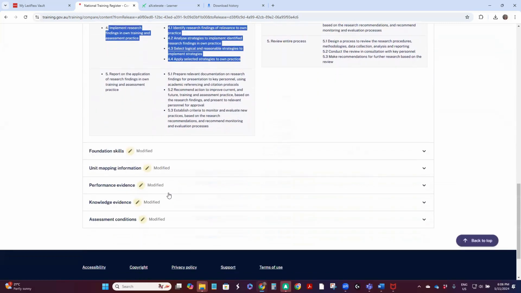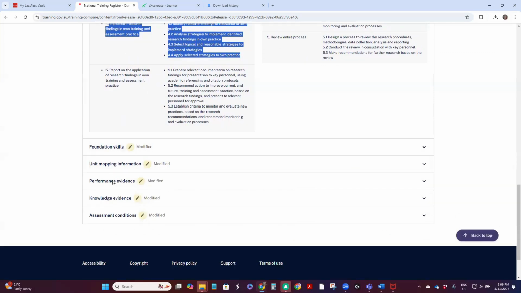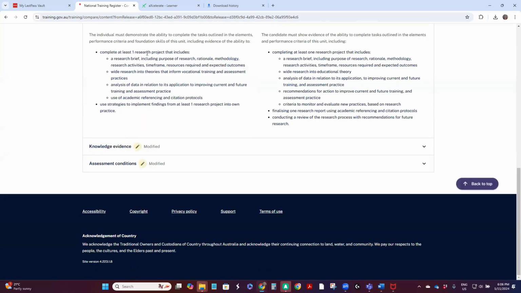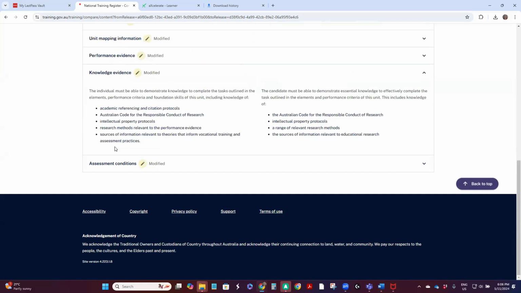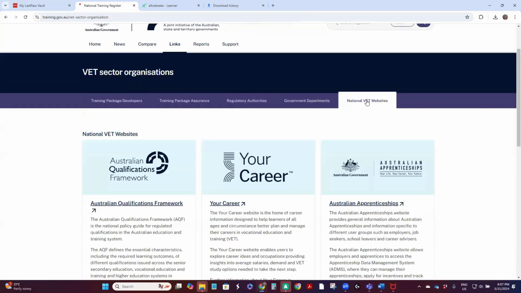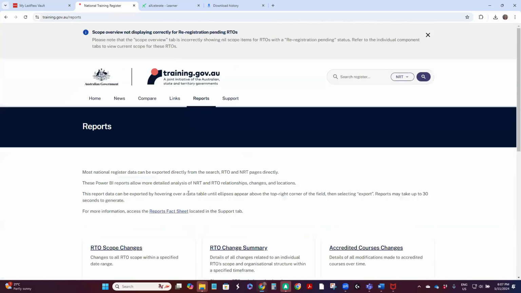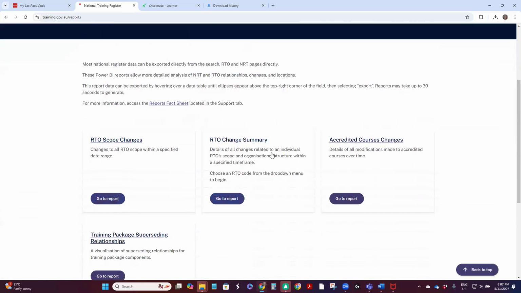If you want to, you can compare the performance evidence. It's side by side, and you can see the similarities and the differences. For knowledge evidence, this one hasn't got huge knowledge, but there's one difference over here, and it's really easy to see because they are all the same. All the links to the different websites are here, and there's information relating to reports that you may need to go to.